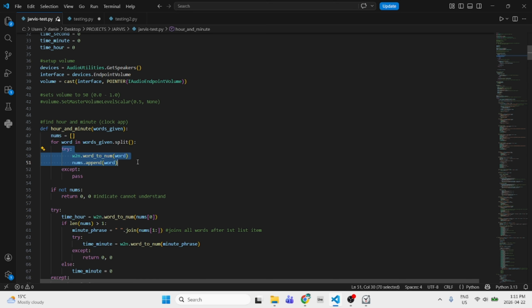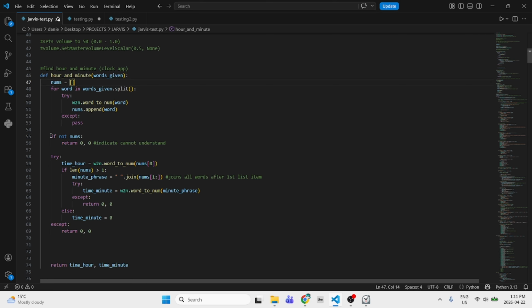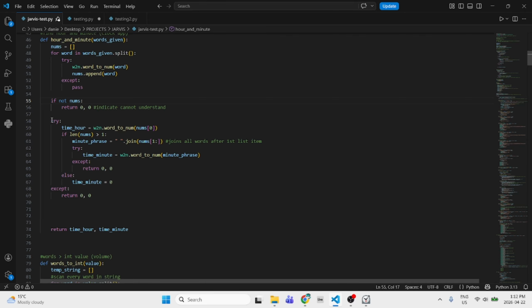So basically we'll test it. Can it be converted to a number? If it's "hey," it cannot be converted to a number, right? But 10, like 10:05, 10 can be converted to a number. 05 can be converted to a number as well. They'll all be added to the numbers. And then if there's nothing in there, we'll just indicate we cannot understand, because they did not process any numbers. And then we have to try the thing.